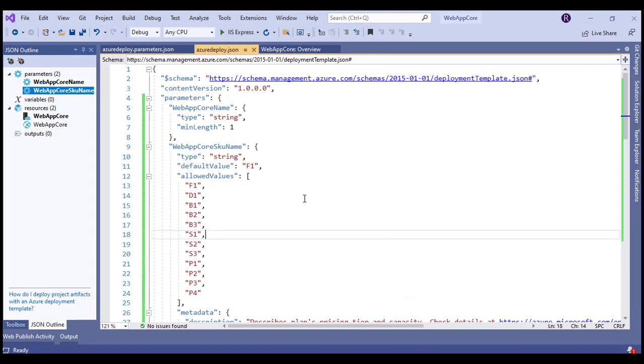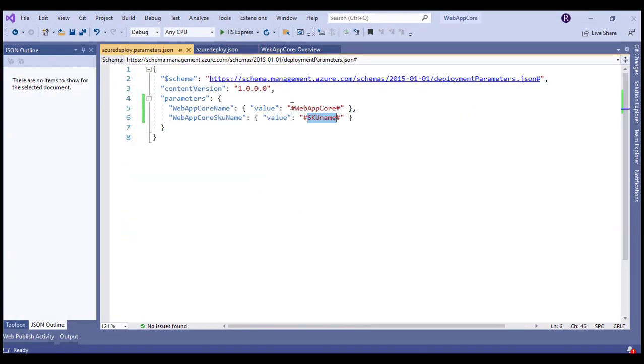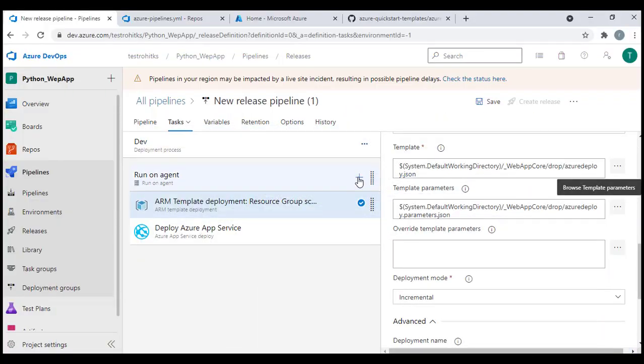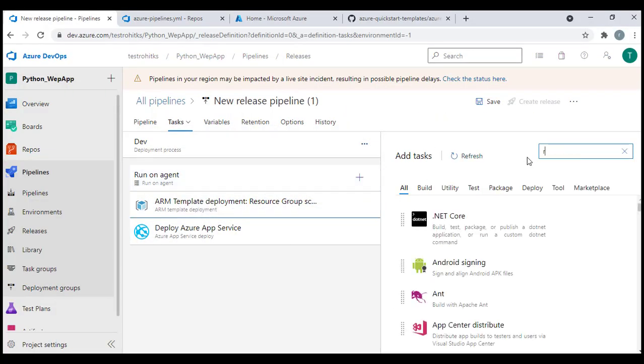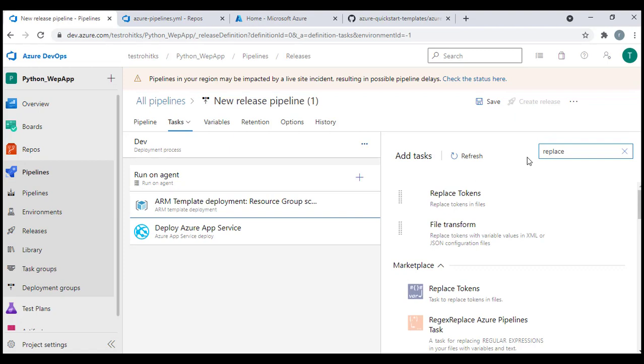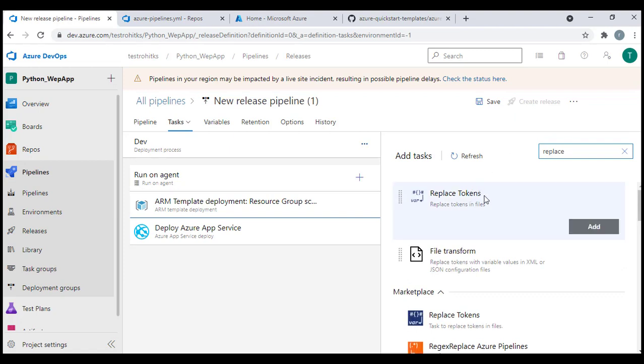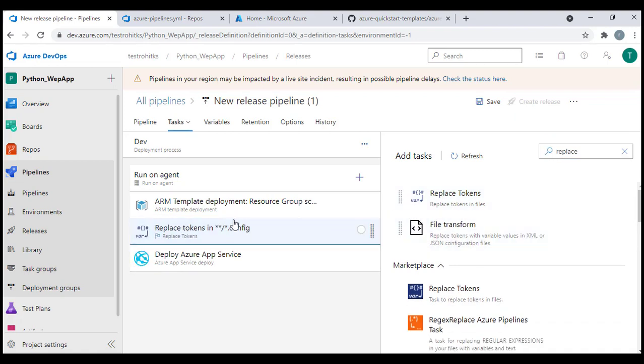Now, guys, if you remember, we have used this token. Okay, and we have defined a different variable now. So if you want to replace this value, we have to use a replace token task now. Replace token task. I'm able to see this inside my list. If you're not able to see it, you have to go ahead and install it on your Azure DevOps. I'll just click add. I'll take this to the top.